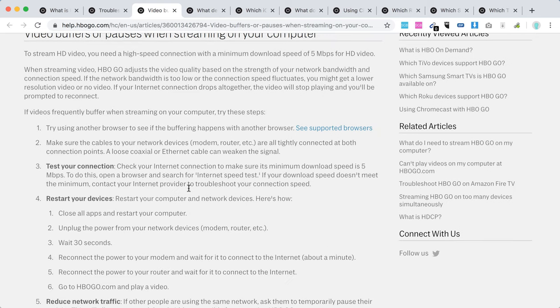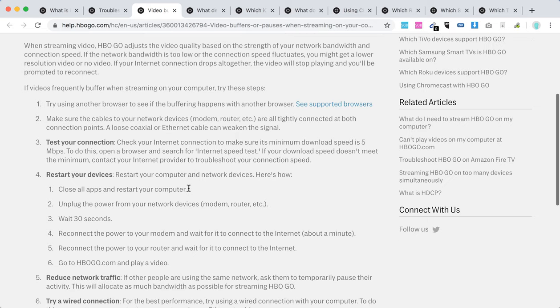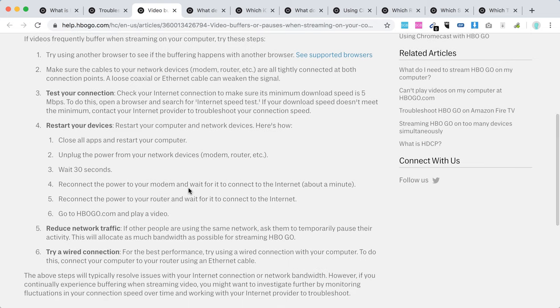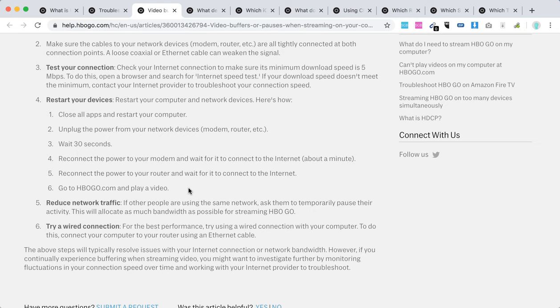Restart your devices, both computer and network. Close apps, restart your computer, unplug from the power, wait for 30 seconds, reconnect to the power, and try going to HBO Go and playing a video. Reduce network traffic. If other people are using the same network, it can be an issue. Try a wired connection.